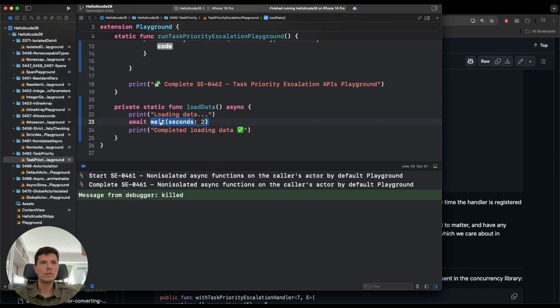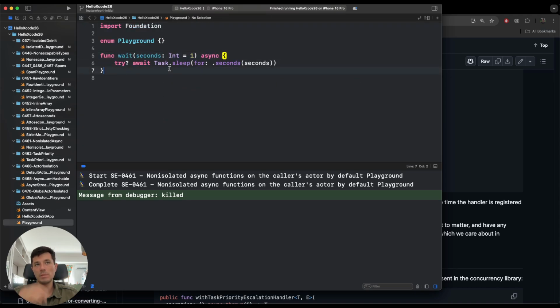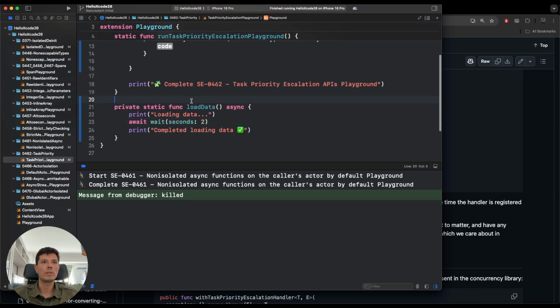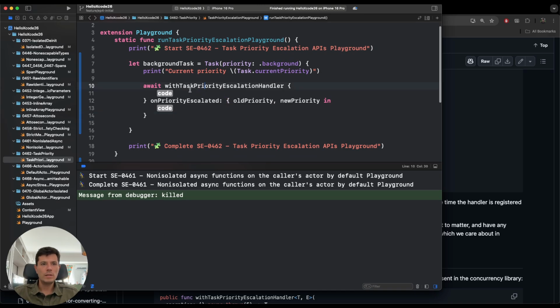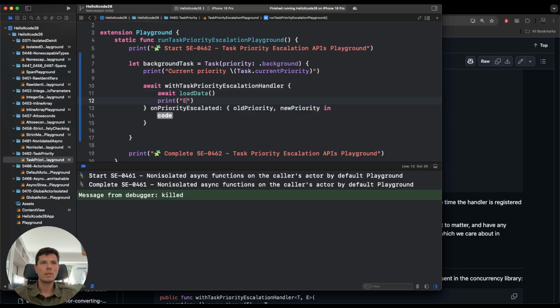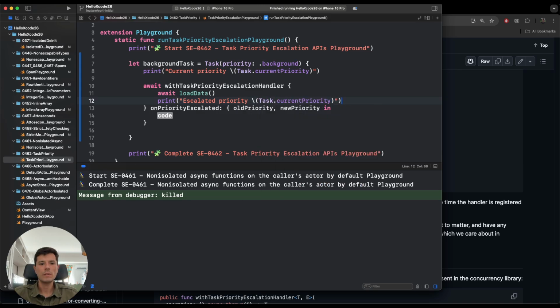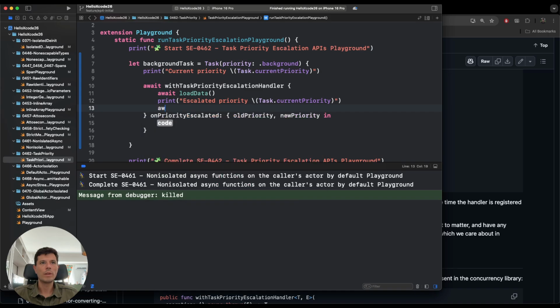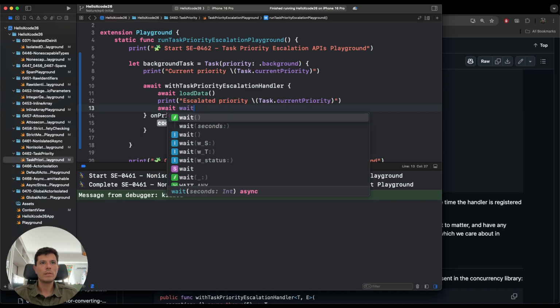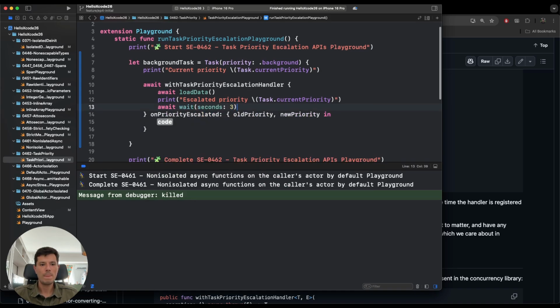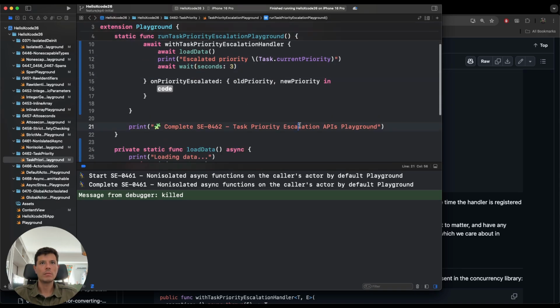All right. Wait seconds is like task sleep, for seconds I pass. It's a utility function here. And we call that function, load data, in the priority escalation handler. Let's see now, escalated priority, task current priority. And let's do like a wait seconds 3. Okay. And this should end here. Let's end.